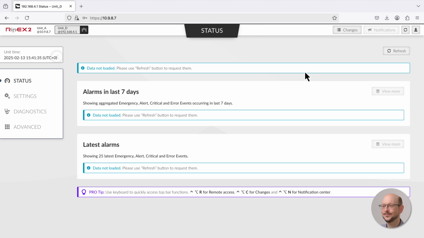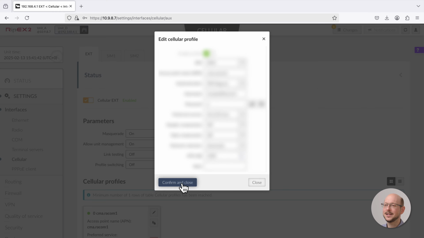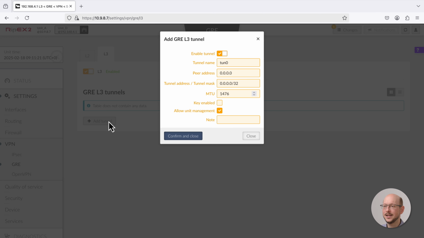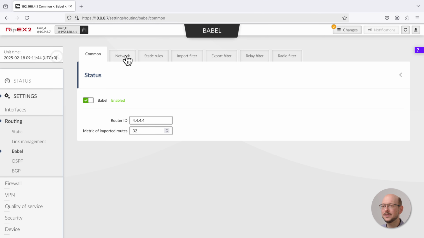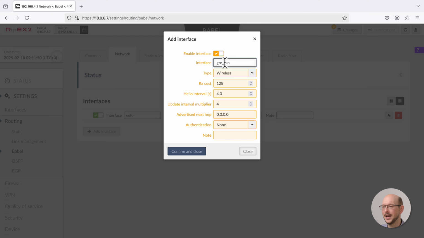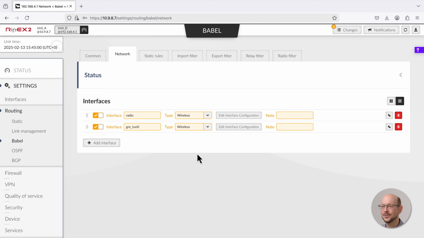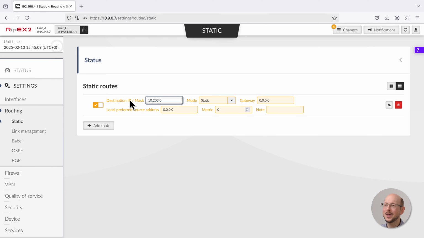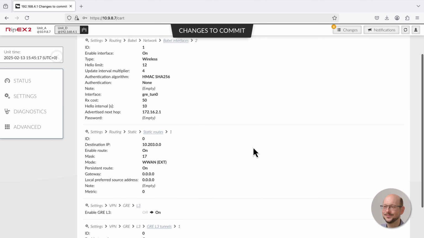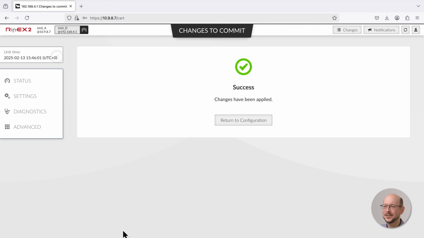Now I will log in to Unit D and perform the same settings. Configure cellular interface, then add L3 GRE tunnel with peer address 10.203.0.28 and tunnel address 172.16.2.2/30. The next step is configuring Babel with a new interface and the same settings as before. The advertised next hop is 172.16.2.2 in this case. The last step is adding a static route to route cellular traffic. Again, your IP will be different according to your APN. Now, you may review the configuration and send it to the unit.